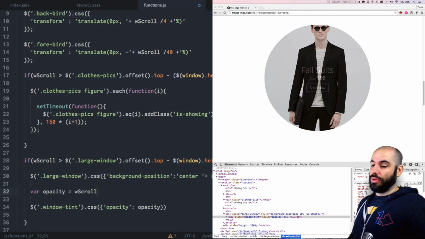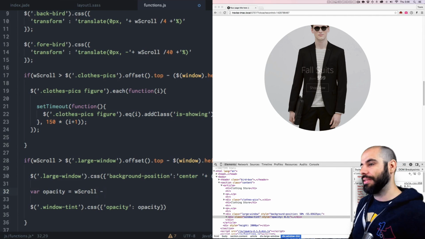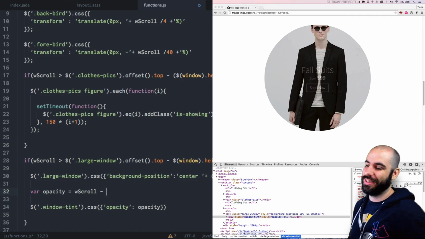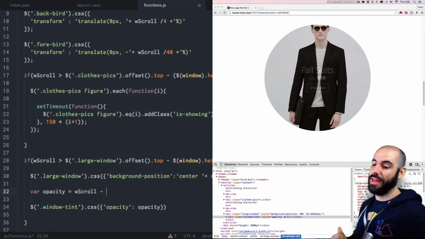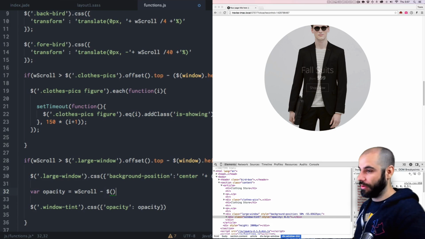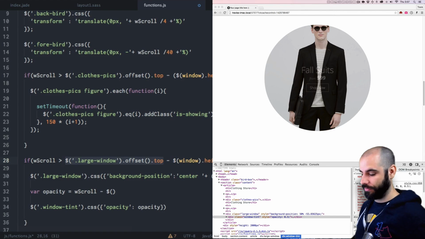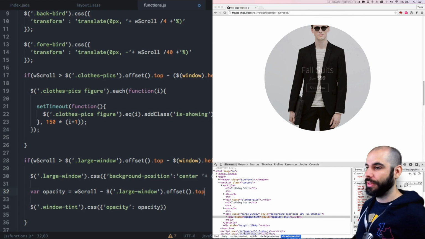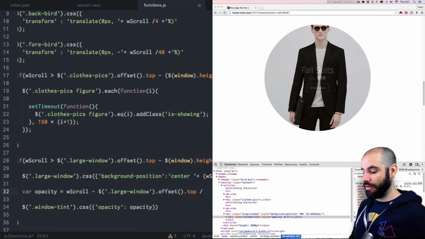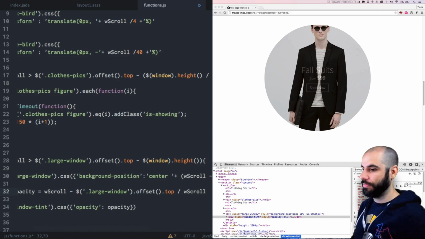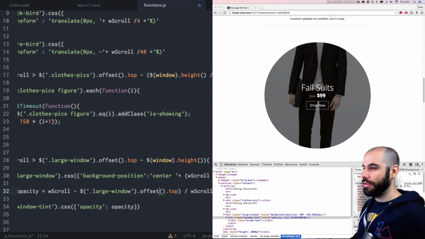We'll take W scroll and we'll remove from it the window offset. So I'm going to do that again. Basically this right here, large window offset top. And then we'll divide it by itself, W scroll. We have to put these in parens because we want the subtraction to happen first before it's divided.